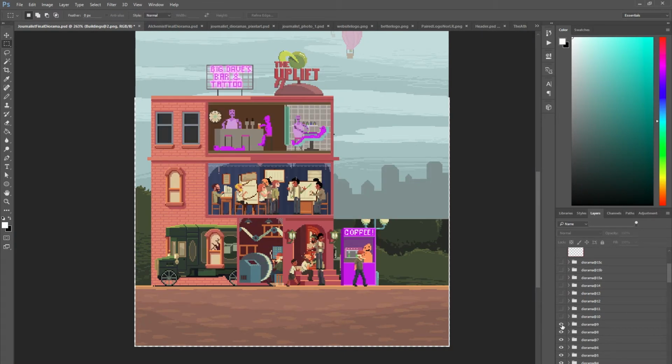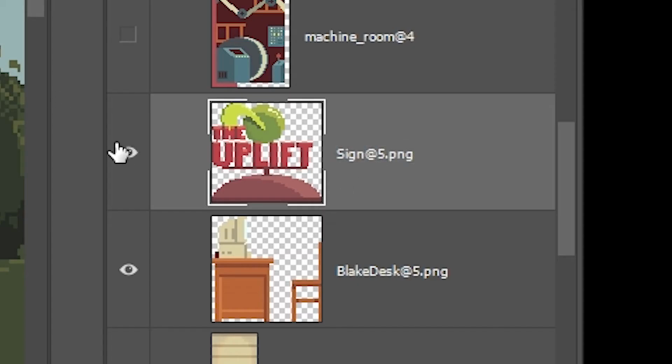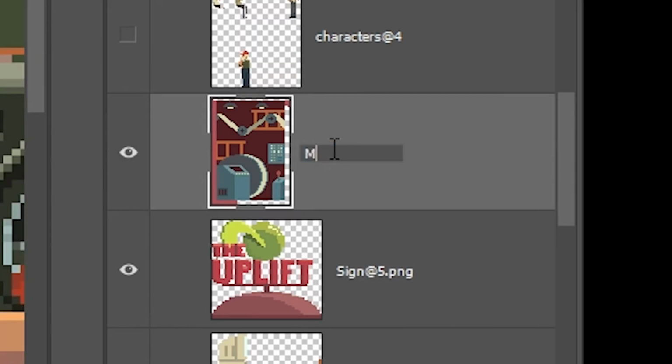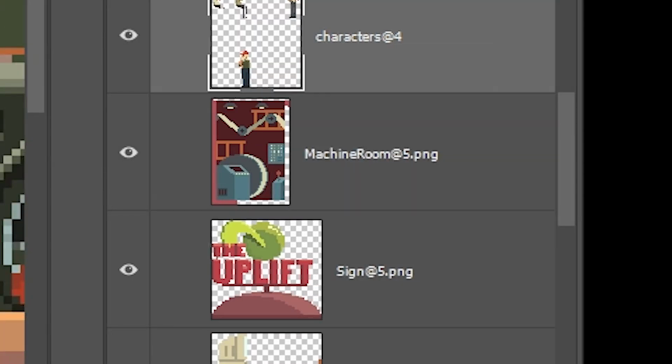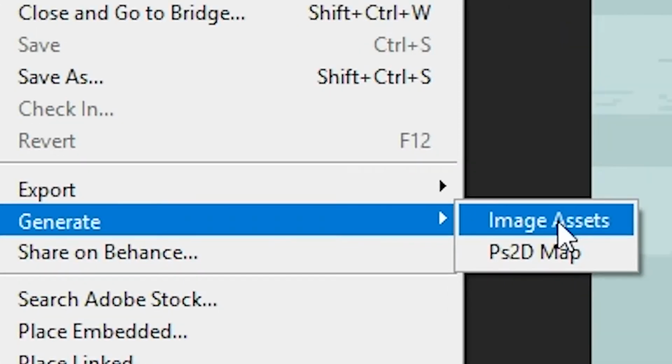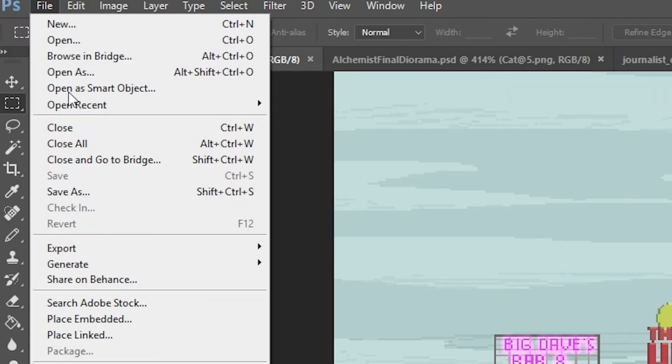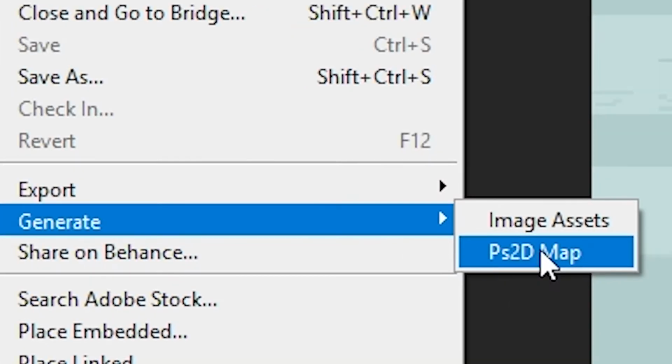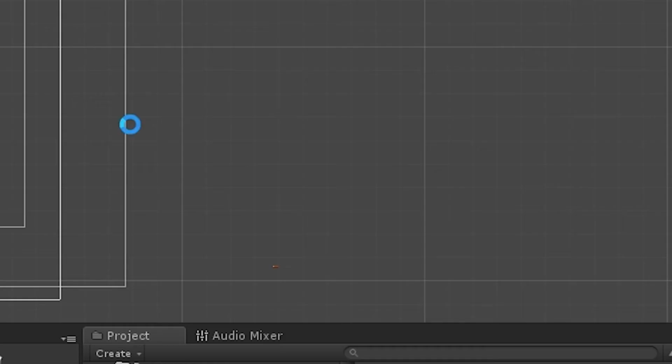Now we've got each sprite on its own layer, we need to then mark up those layers. So we do two things. We say what stage of the diorama this layer is on, and we add a PNG extension to it. By doing that, we can use Photoshop's Generate Assets to export these layers individually. And then, using a tool called PS2D, we can create a map file describing those layers.